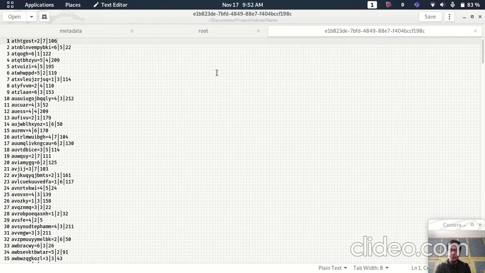A non-leaf page contains the pointers to the other child pages, while the leaf page contains the pointers to the actual data. So this record means that ATHT is present in extent number 2, page number 7 and row offset number 106. So it is a dense index. It consists of every value and its record in the actual data pages. So this is the address of the data page, right?